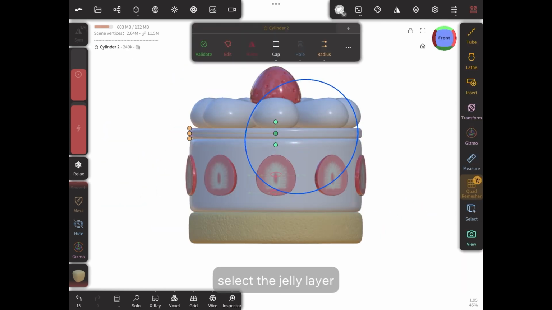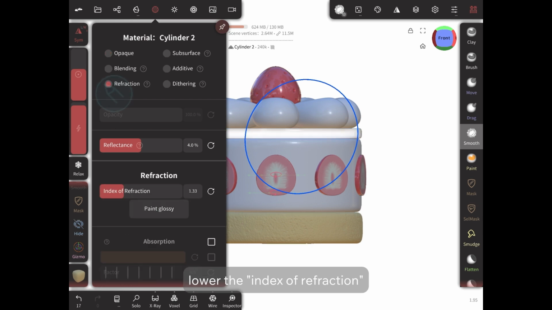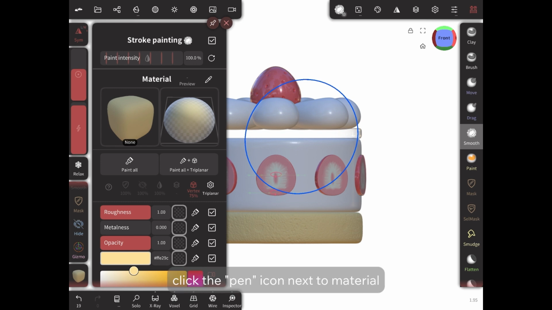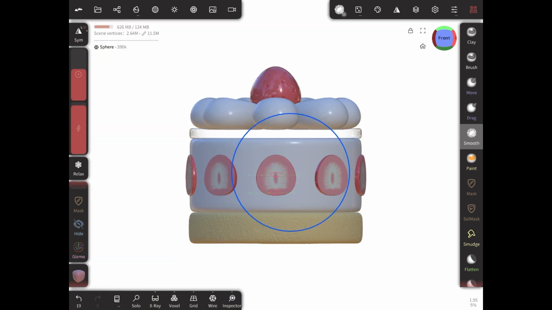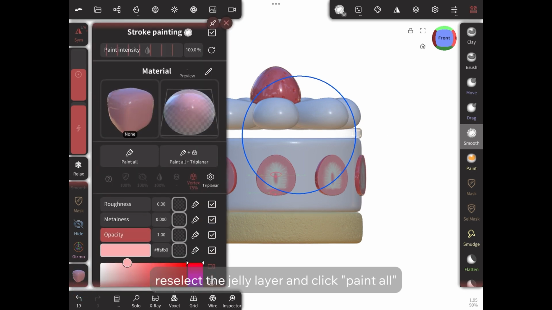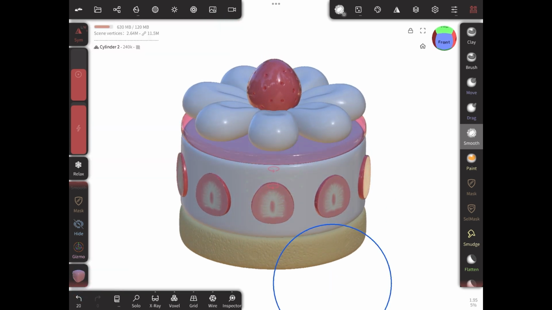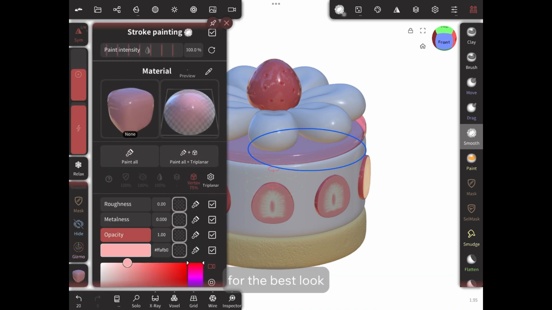Select the jelly layer and change its material to refraction. Lower the index of refraction and click Paint Glossy to make it look shiny. In the coloring panel, click the pen icon next to material to pick a color from the screen. Reselect the jelly layer and click Paint All in the coloring panel to apply the selected color. Fine-tune the color as desired for the best look.